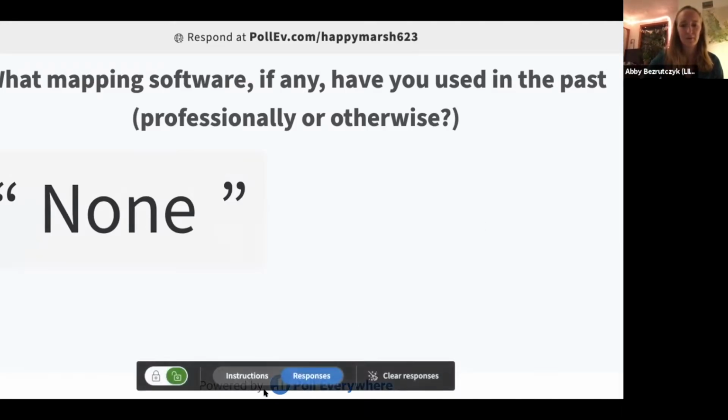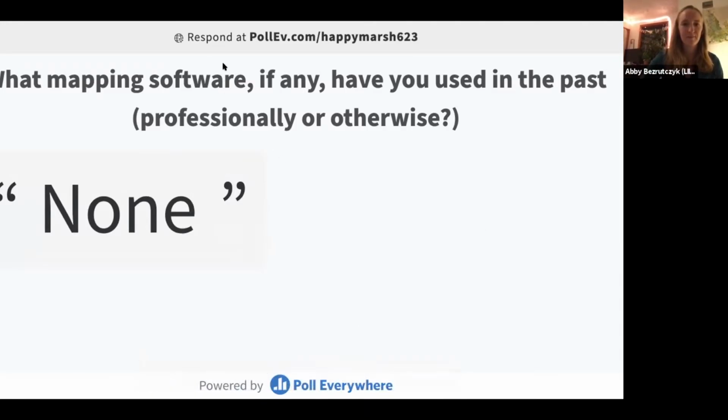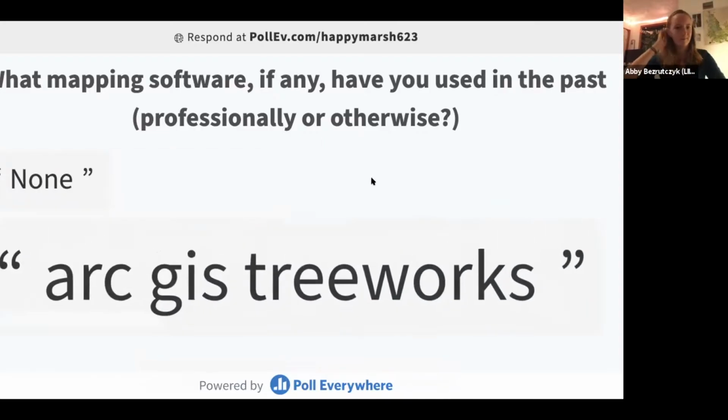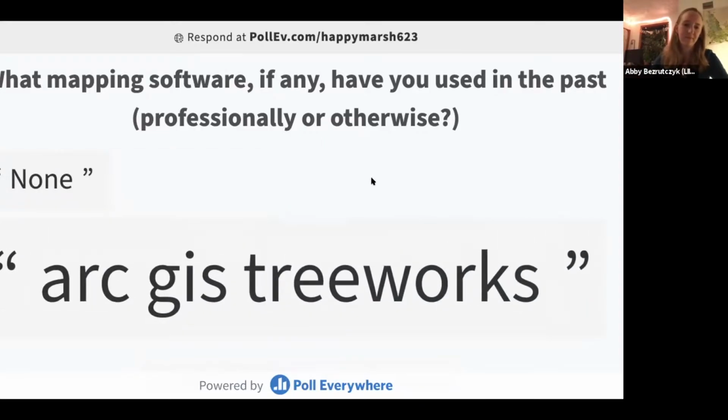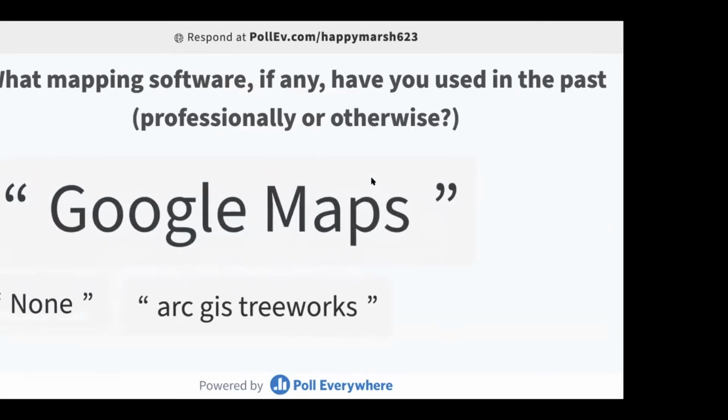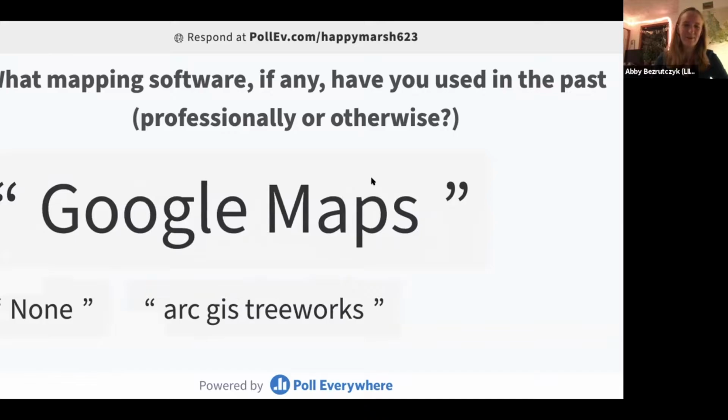Again, if the chat works for you better, you can also chat there. ArcGIS Tree works. I don't know that one. Haley, do you know that one? No, but I'm going to look into it later. I'm a Google Maps fan. I'm always telling people Google Maps is better. I like that it tells me what lane I'm supposed to go in. That's my favorite part. I need to know.